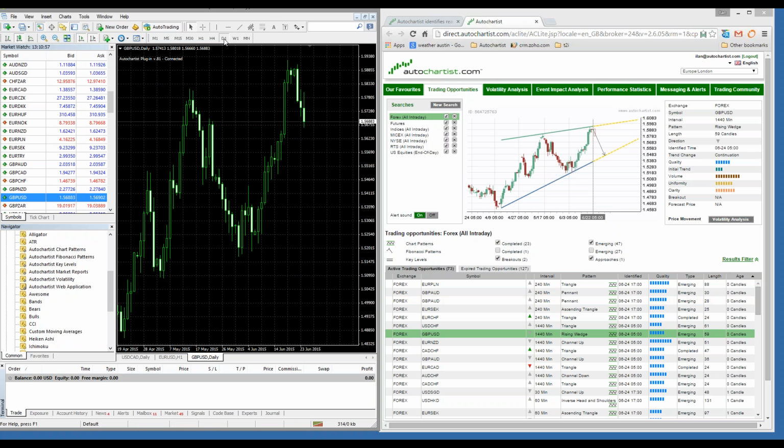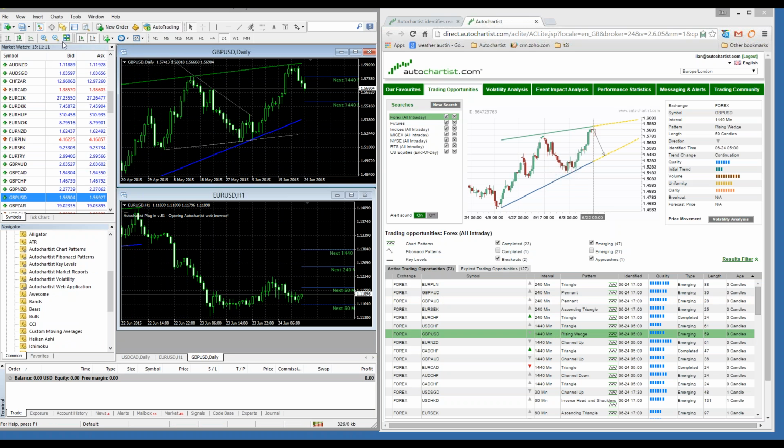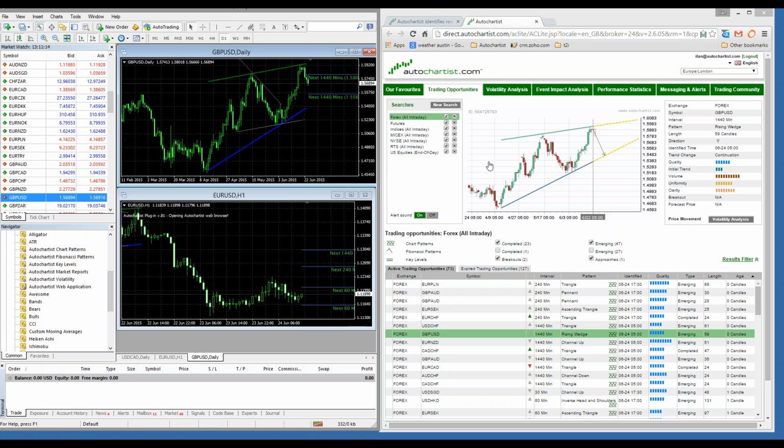If all goes according to plan, I should get all the support and resistance lines that you're seeing on my Autochartist window on MetaTrader, and you can see that has actually happened. You have exactly the same lines in MetaTrader as you do within the Autochartist application, right? Now Autochartist believes that this is a potential move down to this support level. You can see the move has already happened. Autochartist identified this opportunity a few days ago, but the movement is certainly in that direction. So that gives you an idea about how to use it in that sense.